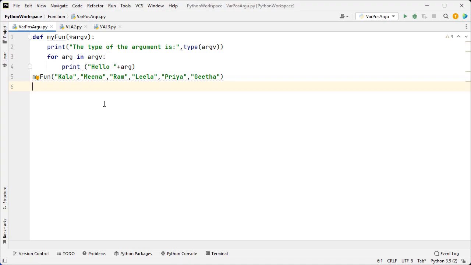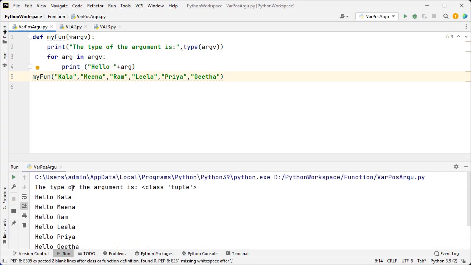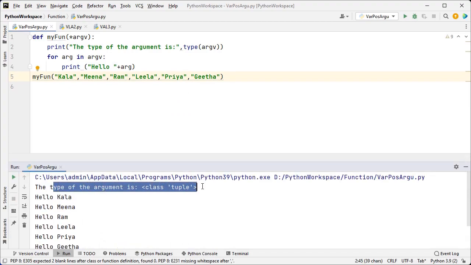Okay, so in which situation will this type of variable length arguments be used? In large projects, we may not know the number of arguments to be passed in advance. So in those situations, we can use this type of positional argument function. Let me execute this one. Here, the type of the argument is tuple.